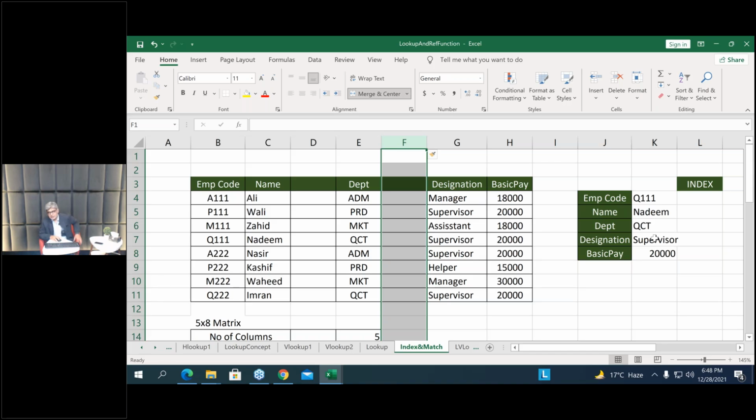The match function now will get the relative position. The value of department is from 2 to 3, 3 to 4. This is 1, 2, 3, 4. Designation used to be 1, 2, 3, 4, but now it is at 6. So match function will return the new position, and there will be no issue whatsoever as far as the output is concerned.